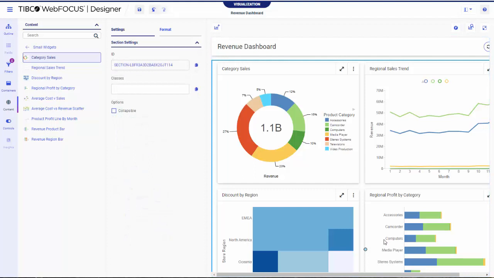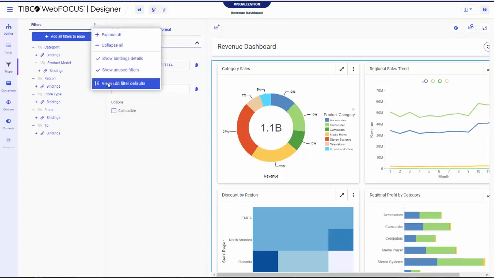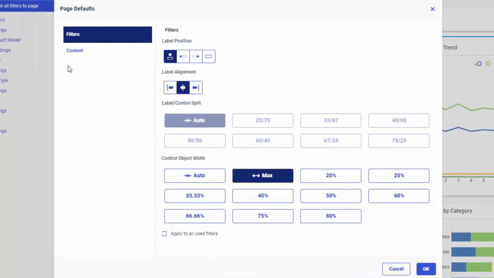Now let's set the default settings for the filters. You can do it in two ways: from the Filters tab on the sidebar and directly from the filter grid. Click the ellipsis icon on the upper right corner of the Filters tab of the sidebar, and then click View Edit Filter Defaults. The Page Defaults dialog box opens displaying the Filters tab. Here you have a choice of settings you can configure, such as label position, label alignment, label control split, and control object width.